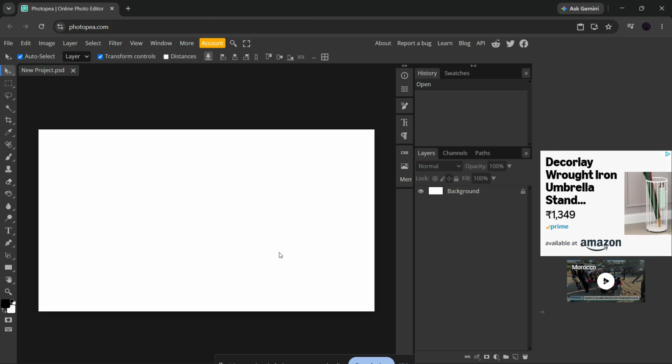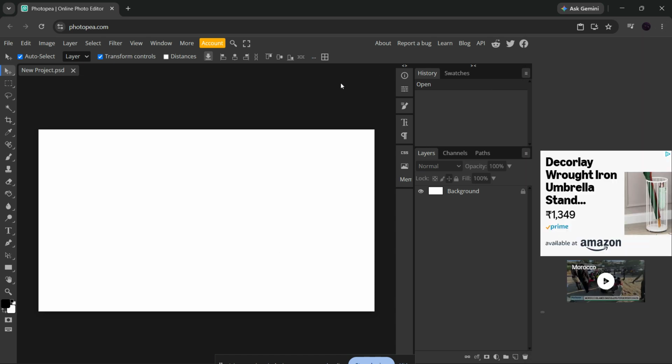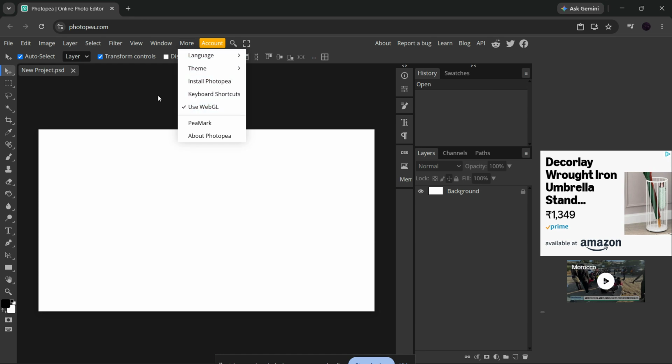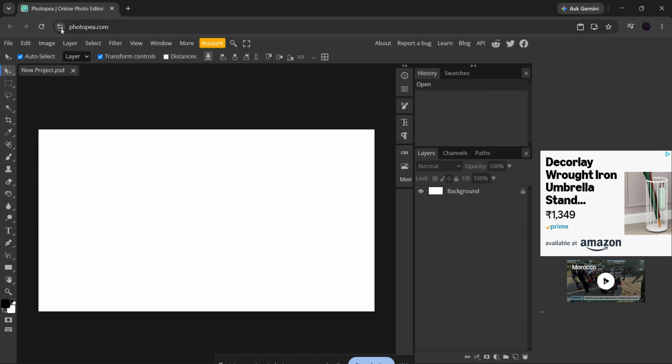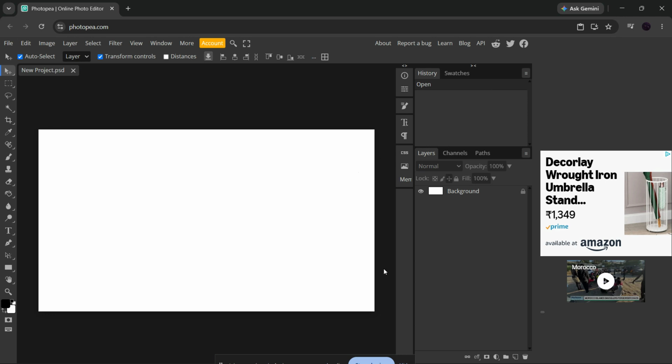So to quickly recap, first open Photopea in incognito to check for extension conflicts, then force a hard refresh, then disable WebGL if it's crashing, and finally clear the site data if the browser cache is corrupted. Those 4 steps fix most Photopea problems without needing to reinstall anything or switch software.